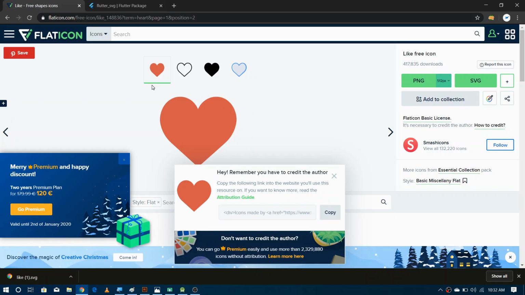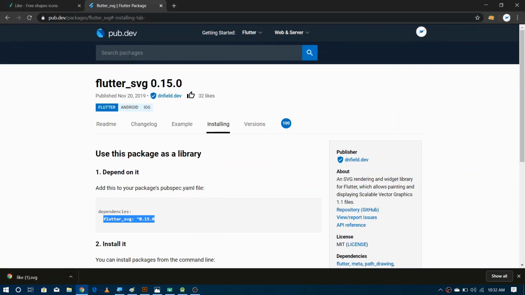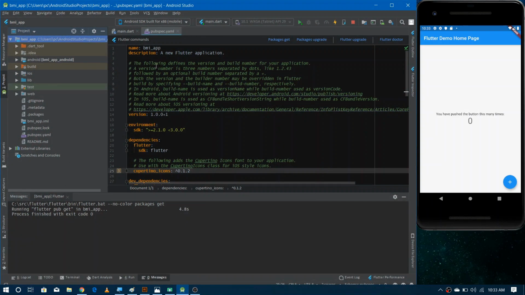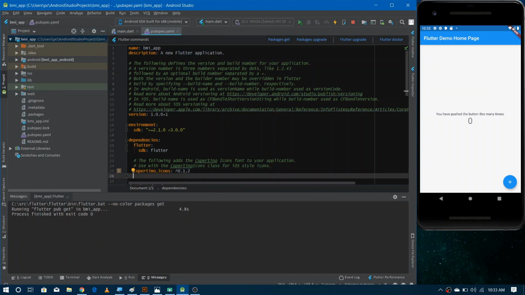And now we'll add the dependency to show SVG images in our application. We have a package for it. You can find it on pub.dev, you just need to search flutter_svg and go to the installing tab, and here you'll find the dependency that you need to add in your application so that you can show SVG images. You just need to copy it and go to your project. Inside this pubspec.yaml file, you just need to add it after cupertino_icons. And now you just have to click on packages get and it will download this package, and now you can use it.